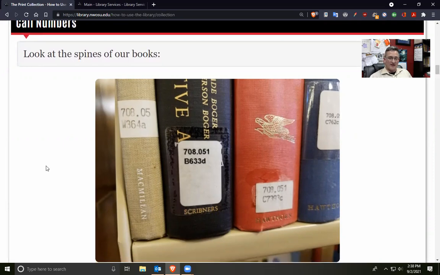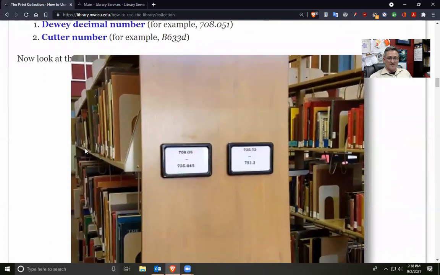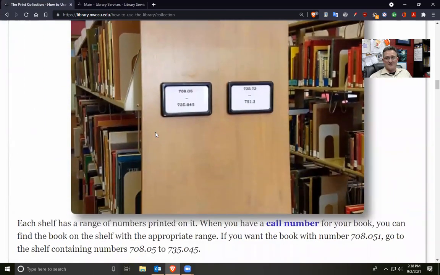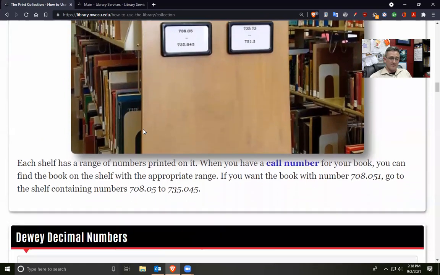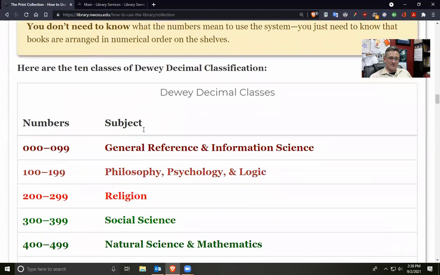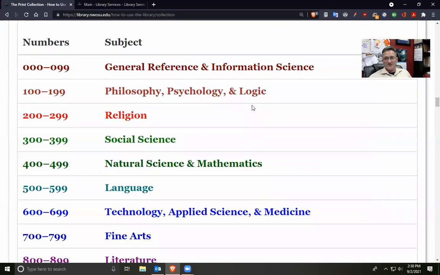The shelves are likewise labeled with ranges of numbers, such as you see in this illustration here. So you can find the shelf in which your book falls, the range for those numbers. I do have here a chart that will show you some of the basic divisions of the Dewey Decimal System. These are what are called the classes of the system, such as 000 through 099 is general reference, information science, or 600 to 699 is technology, applied science, and medicine. And of course, there are much smaller divisions within those ranges of numbers.